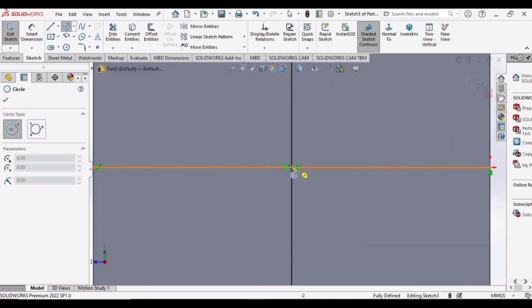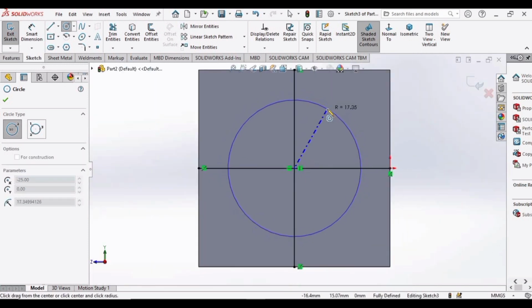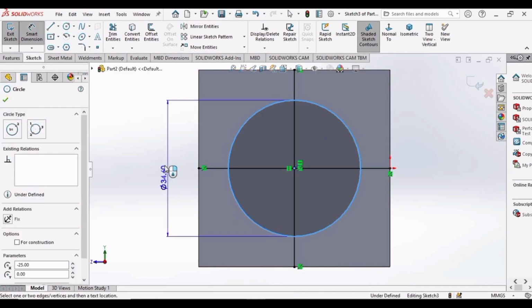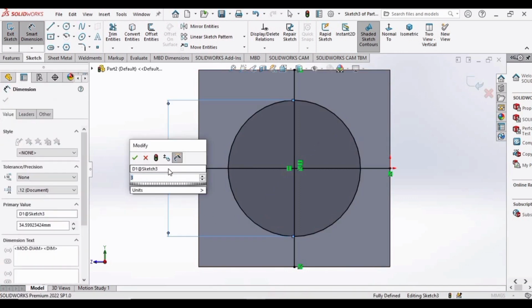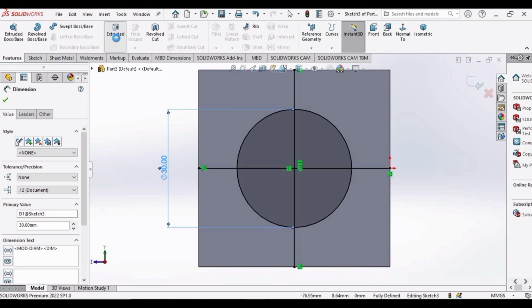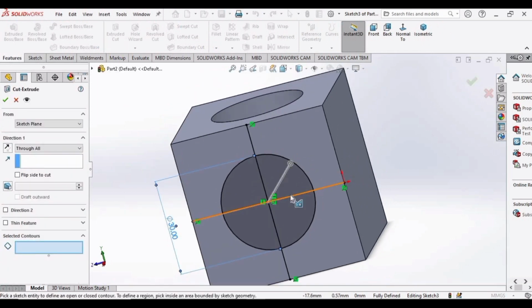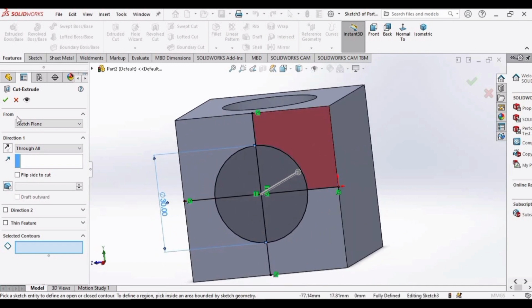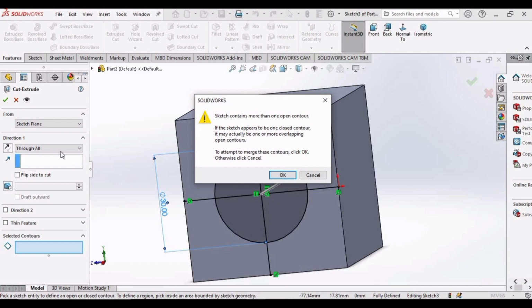Okay, so now we have a center point here, and just make a circle here at the center and specify the diameter of this circle as 30 millimeter. So after specifying the 30 dia, we have to cut this hole. For that, we need to go to the features and select this extruded cut option. We will be having some error here as we have selected through all. So click OK, and here is the error. Let me show you how you can fix this error.